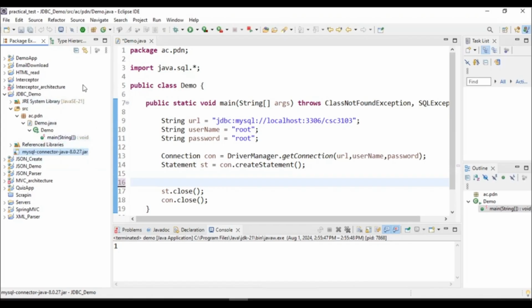Okay, in this case, I'm going to go into this one, right? First, I initialize three variables: URL, username, and password. This URL includes the port number, right? In my case, my MySQL is running on port number 3306. This is the default port number for MySQL, right?